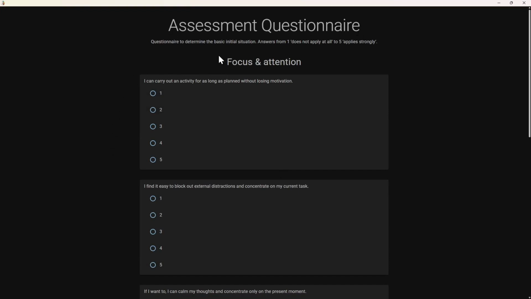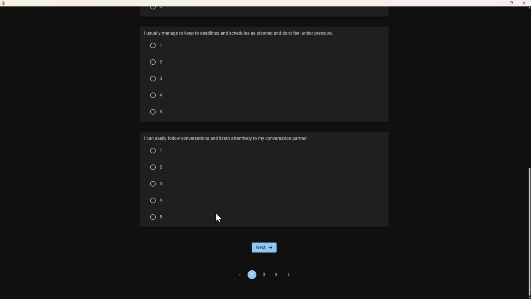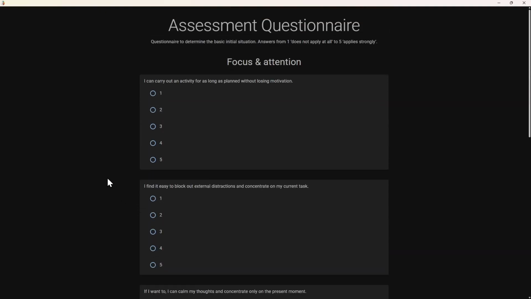Our assessment questionnaire, you can just read through this. It says answers from 1, does not apply at all, to 5, applies strongly. And this is clustered into 3 categories: focus and attention. If we scroll down, we have 5 questions on 3 pages. So we have a questionnaire that consists of 15 questions. It's always a balance. It shouldn't be too long, it shouldn't be too short, to keep it short and simple. But of course, we also want to gather some information.